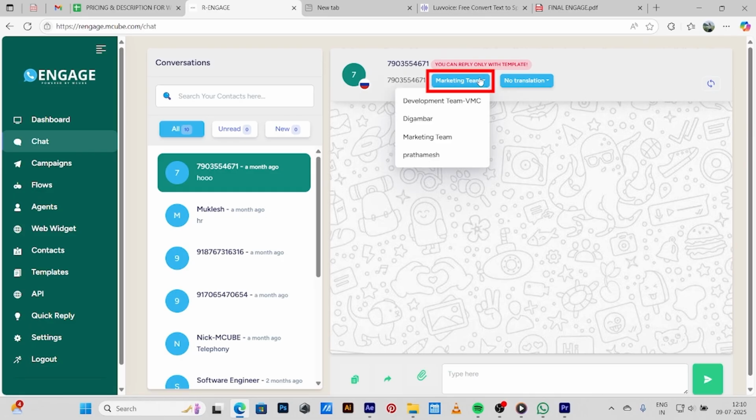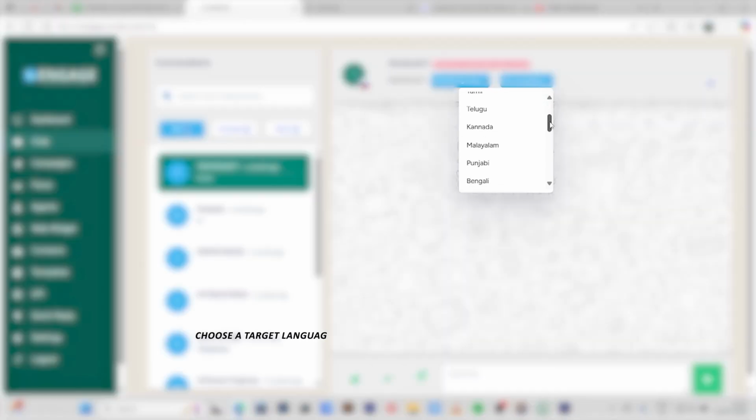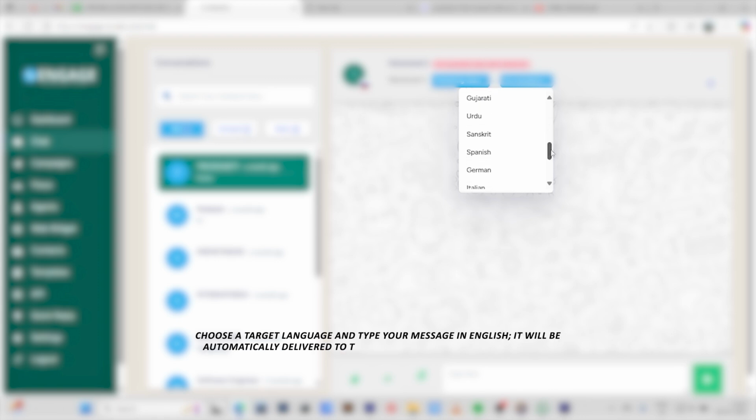Assign chat to agent. This feature lets you assign a chat to a specific agent. Translate. Choose a target language and type your message in English. It will be automatically delivered to the customer in the selected language.